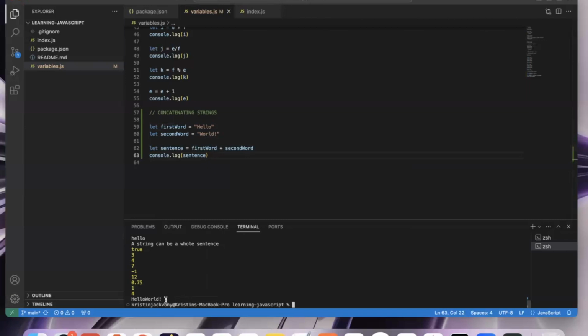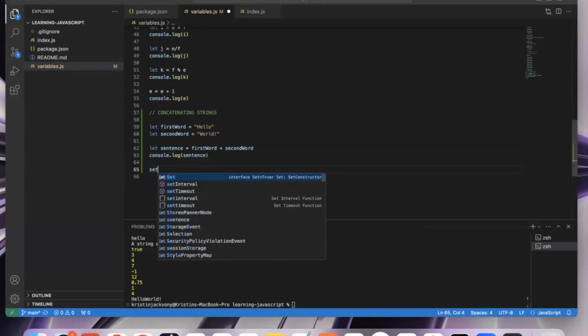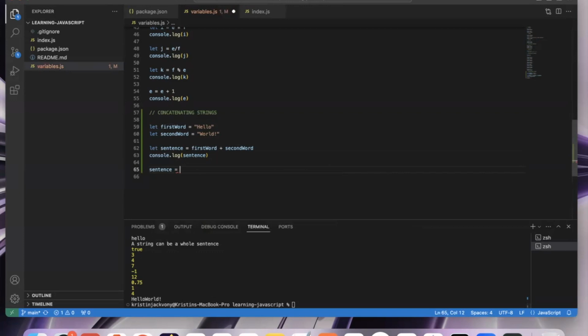But there's one problem here, and that is that there is no space between Hello and World. So let's fix this. We're going to reassign the sentence variable. And now we're going to set it to equal firstWord plus, and we're going to add in a new string here. In between those quote marks, you can see we've got an empty space. That's going to give us the empty space between the first word and the second word. So now we'll do another plus, and then we'll add the secondWord variable.